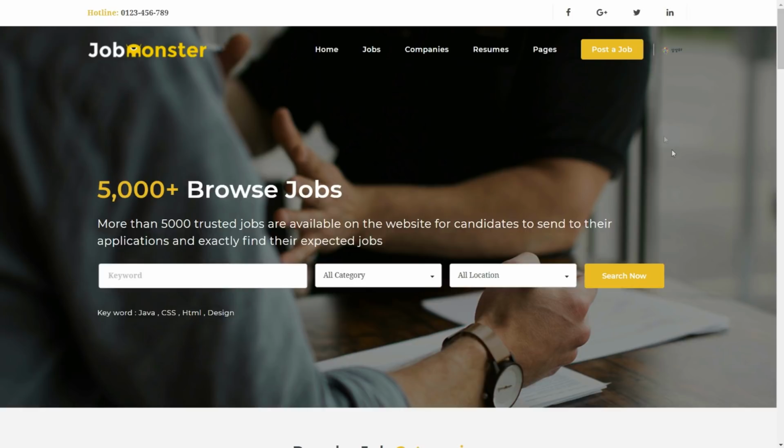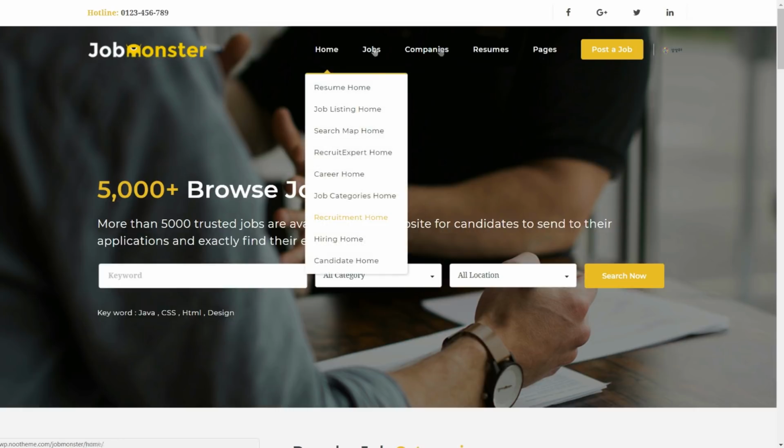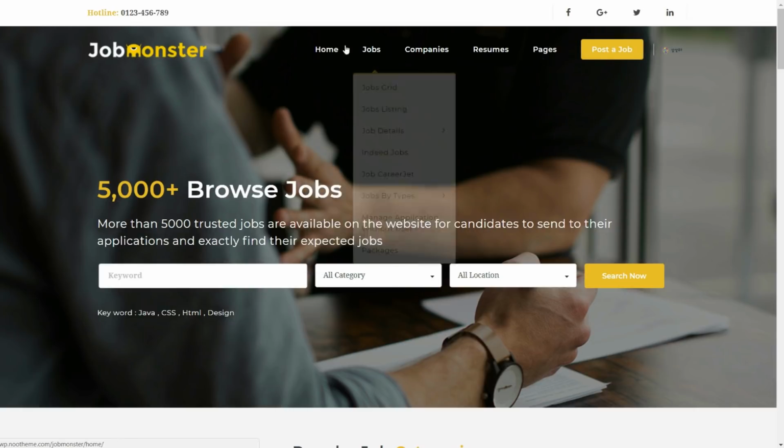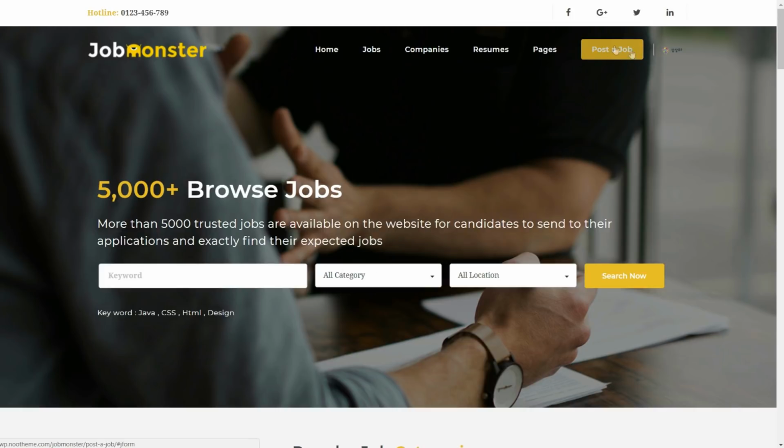Now this is the home page of the website that we're going to create. If you see at the top we have the header, at the left hand side we have our logo. Here you can replace this and put in your own logo. At the right hand side we have the nav bar. As you can see, we have a menu over here and we have a button which says post a job. Now that is because I am logged in as a company or as an employer.